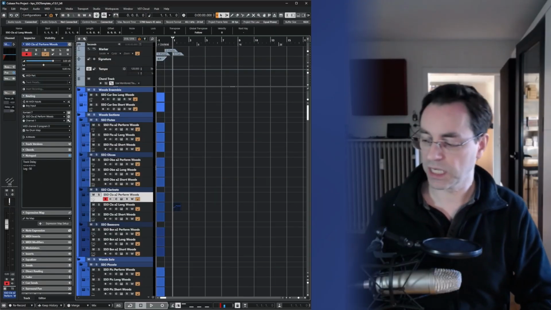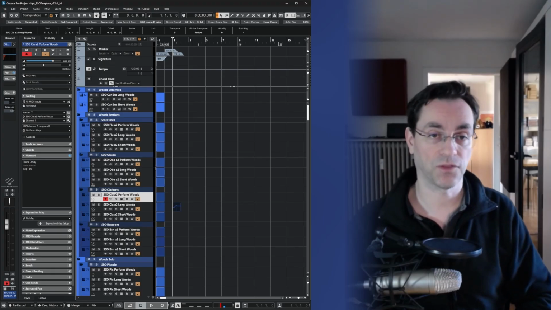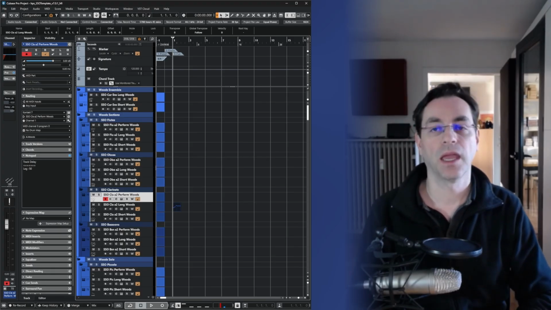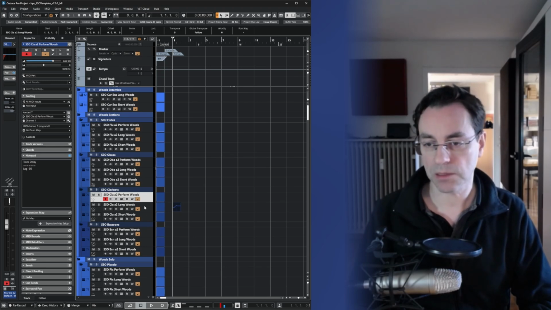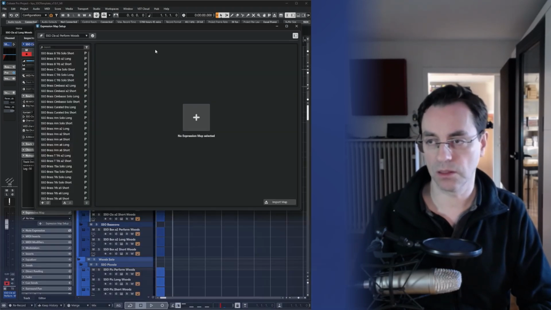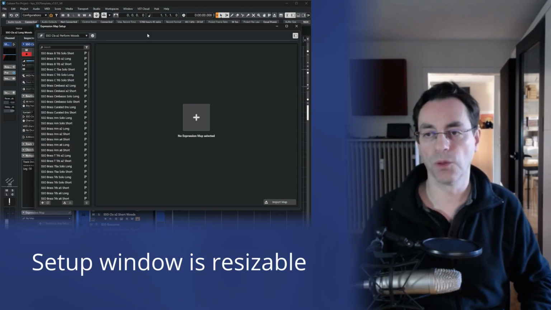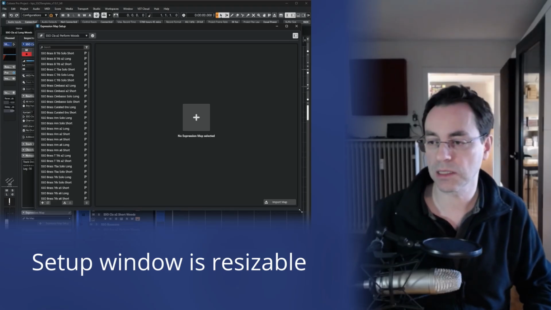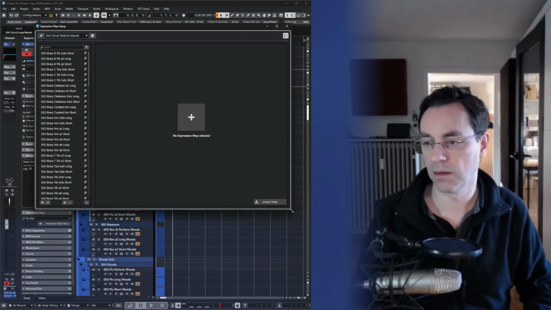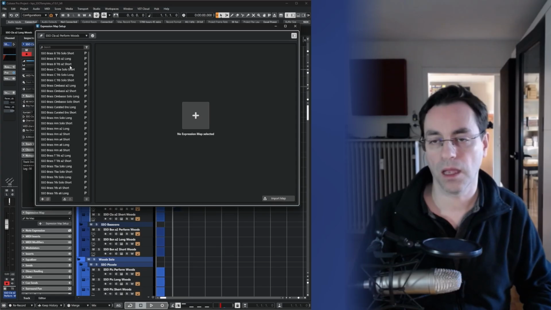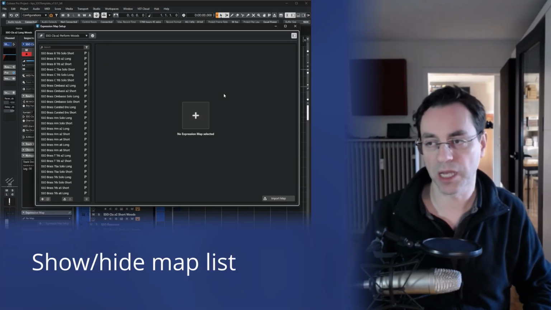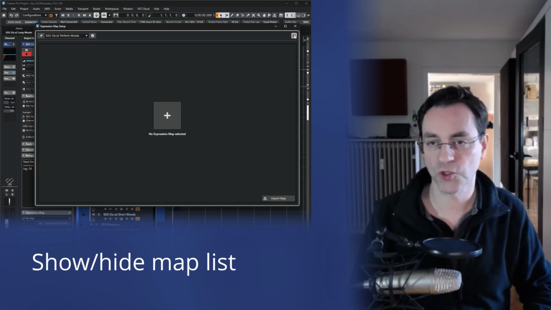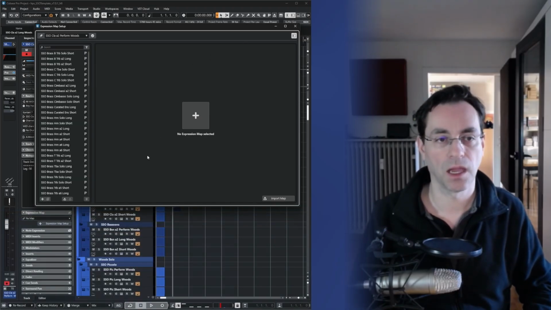In Cubase 15 the expression maps have finally been updated, and let's start with some small improvements. So first of all, the window now can be resized, and here you see the list of all the expression maps, and I can hide this list or show the list again.